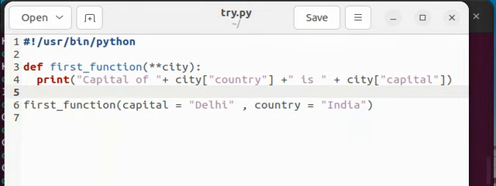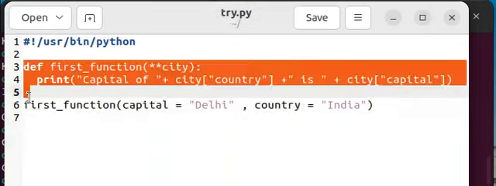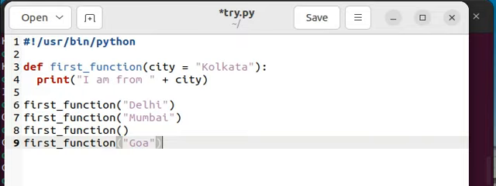Now default parameter value. If we call a function without arguments, it uses the default value. For example, we have to mention here the default value of this argument. For example, this is our function. When we define the function, we are setting the default as Kolkata.